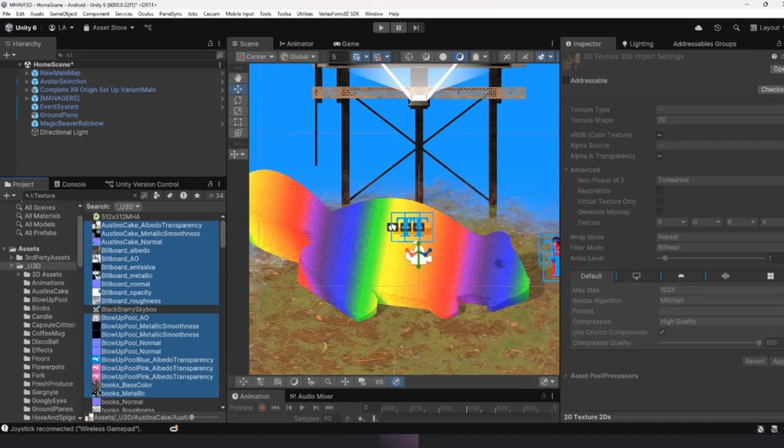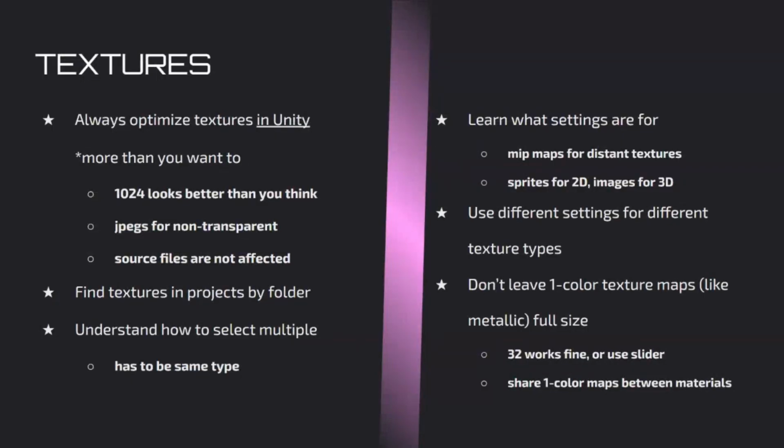And then you can change all these settings at once. It's grayed out because they're not checked out. I don't want to check them out. But you can then adjust the max size all at once. Use crunch compression. It's not bad. You can put the compression at high quality and the compressor quality at 100 or whatever. Let the best practices that you can find on the web or with LLMs guide you there.